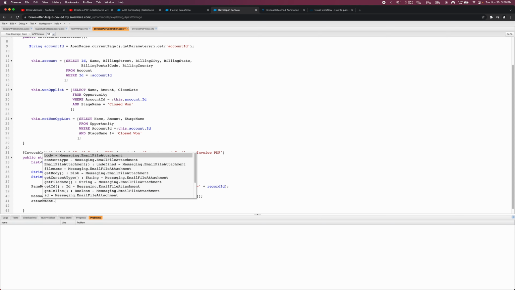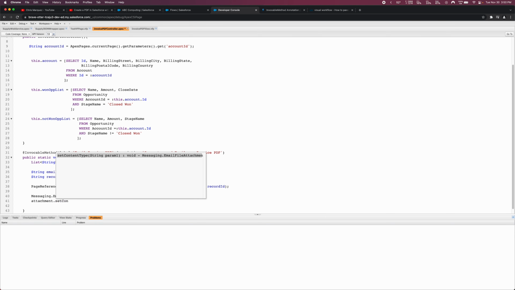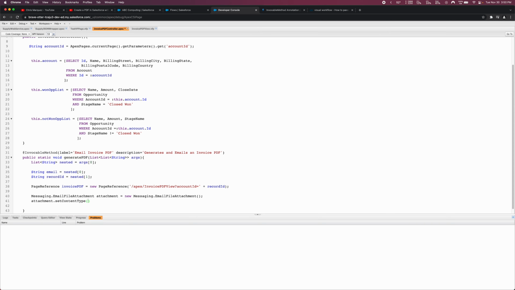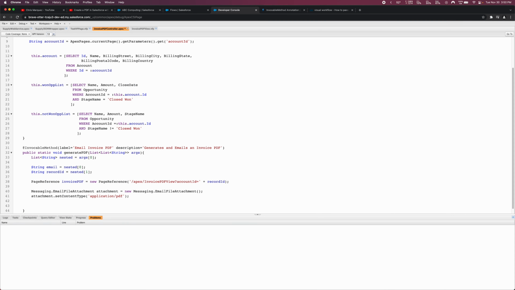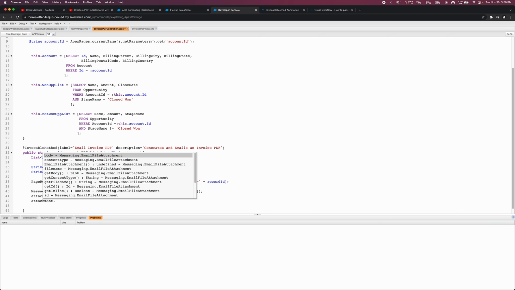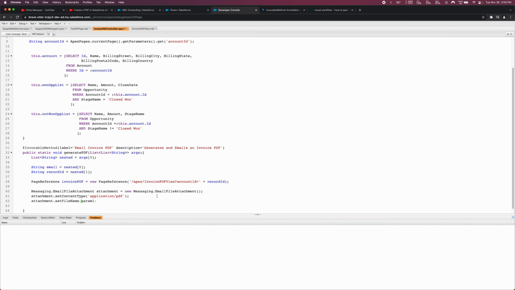So what we want to do is set the content type, and we have to specify that this is a PDF, which we can do by saying application PDF, like so. So this lets this object know that we're going to give it a PDF. The next thing, we should probably give it a name. So we'll say attachment dot set file name. That's the name of the method, like so. Here, I guess we can just call this invoice PDF. That's fine.